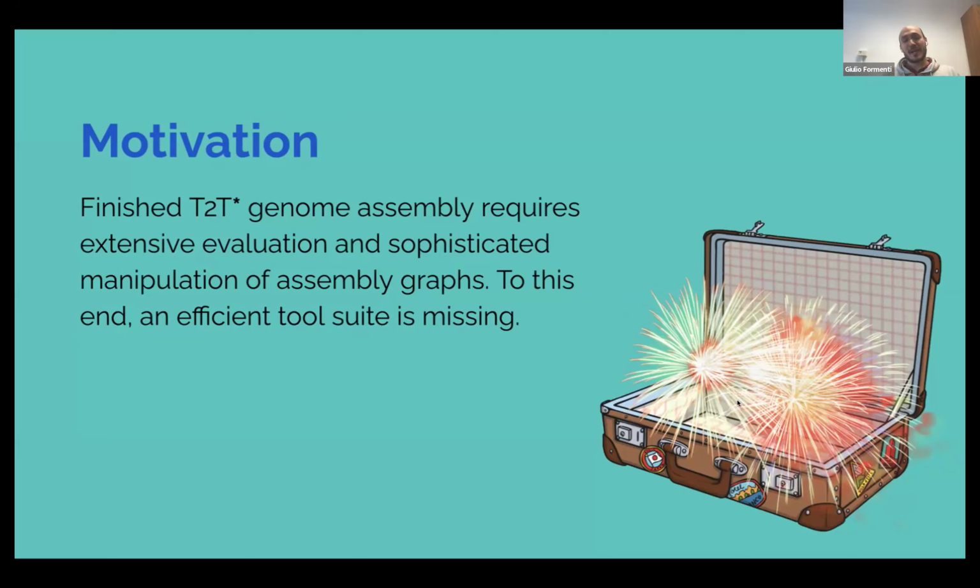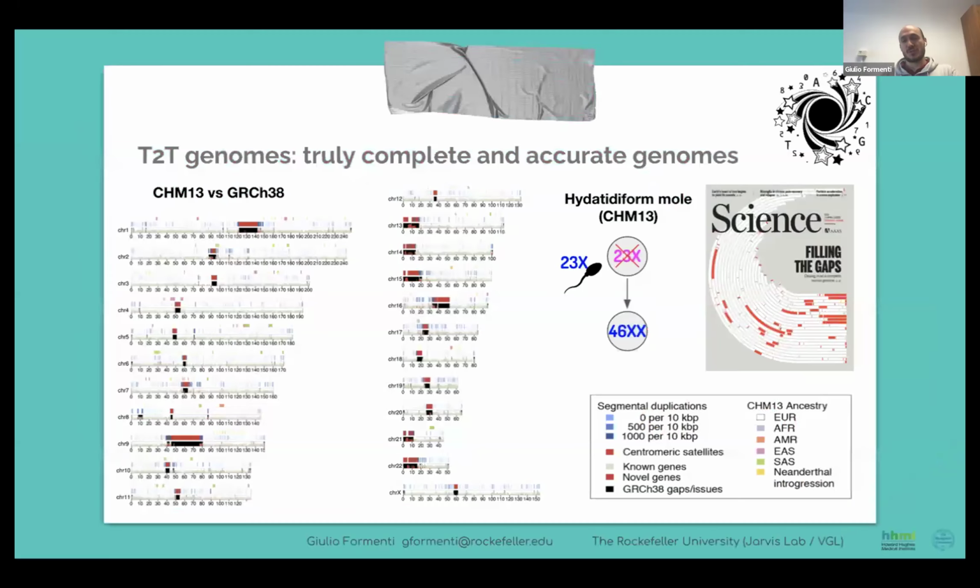However, this is still very manual and very work in progress, so there is no tool suite for that. So we aim to fill this gap by developing tools in the lab that we can use. Again, this idea of C2T genomes is very recent.